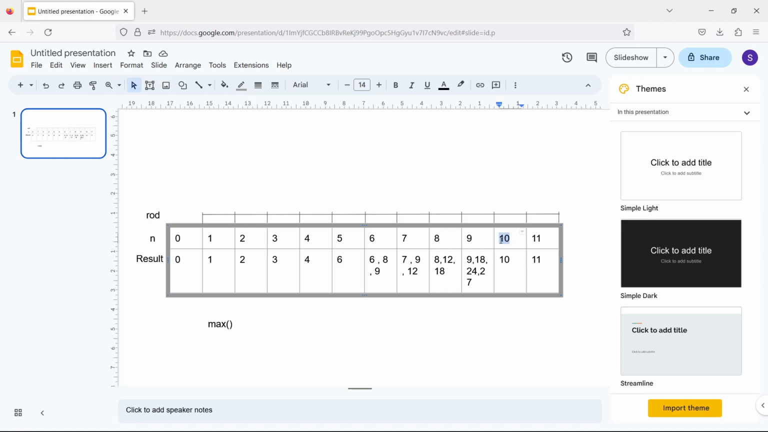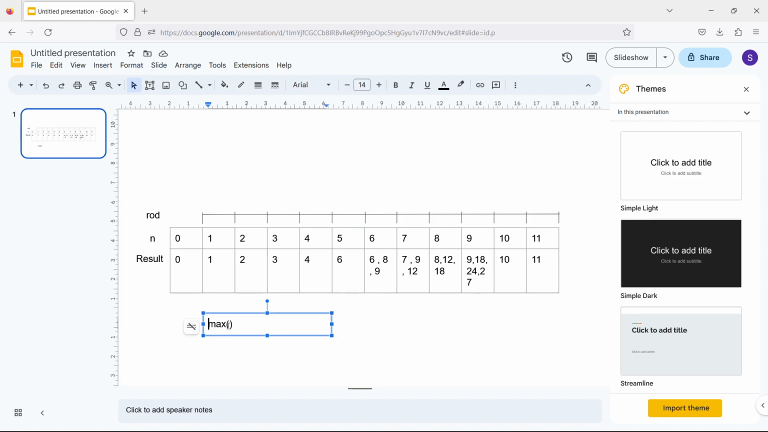For length 10, you just have to come until 5 and then see which is the maximum. For 11, you have to come until 5 or 6 and then see what is the maximum. So try to write code. In the next video we will see how the code looks like.